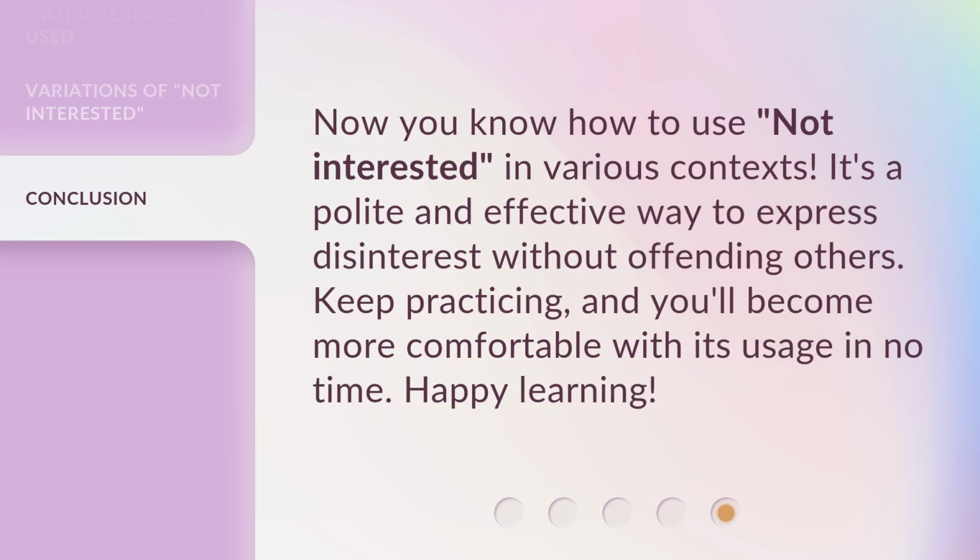Now you know how to use "not interested" in various contexts. It's a polite and effective way to express disinterest without offending others. Keep practicing, and you'll become more comfortable with its usage in no time.